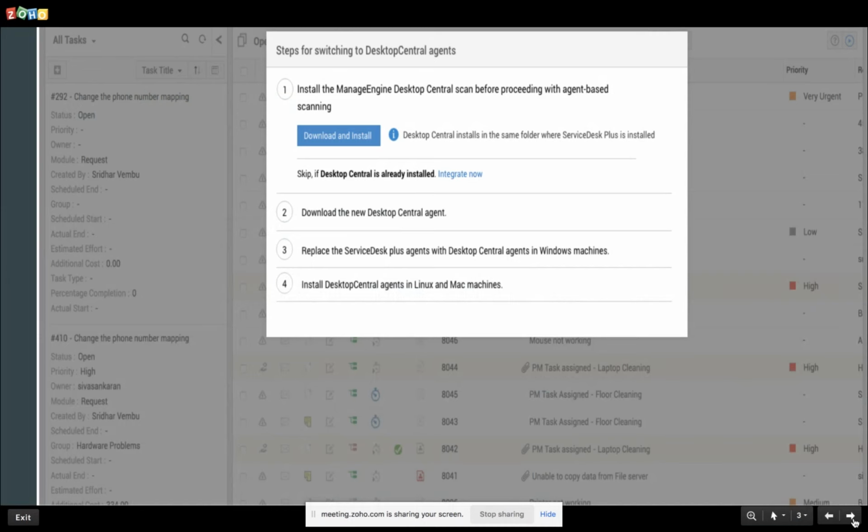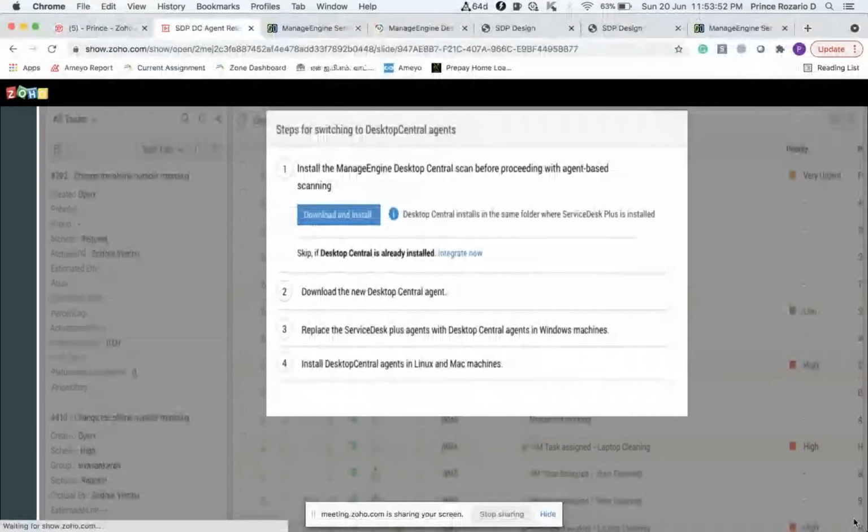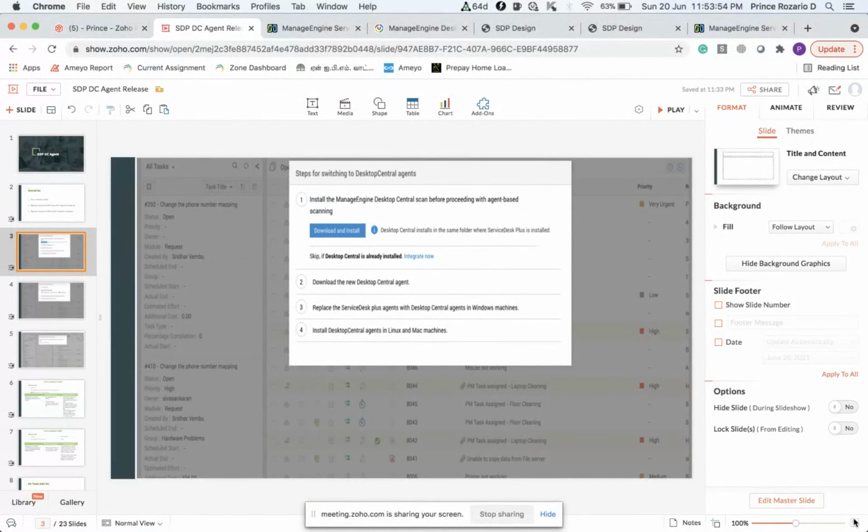In order for the Desktop Central agent to be bundled inside ServiceDesk Plus, we need to make use of the Desktop Central product as well, meaning the Desktop Central application is now going to be installed on the same server as the ServiceDesk Plus application in order for us to be able to give you this particular feature. So moving forward, let's take a look at a couple of the user interface changes that are happening.